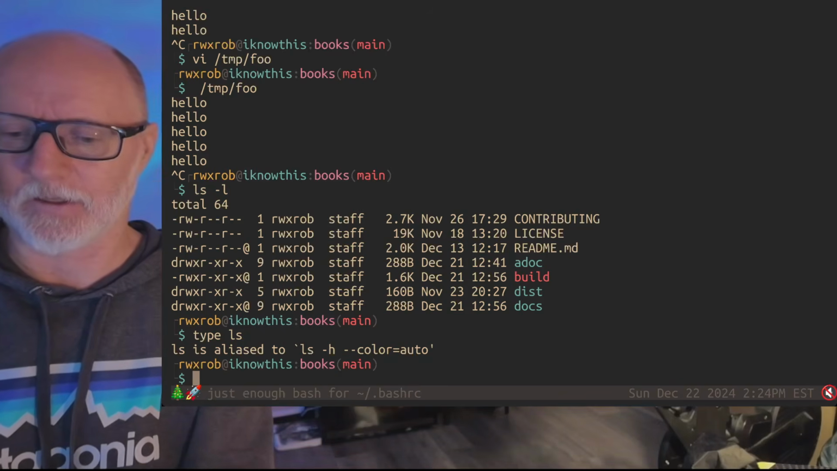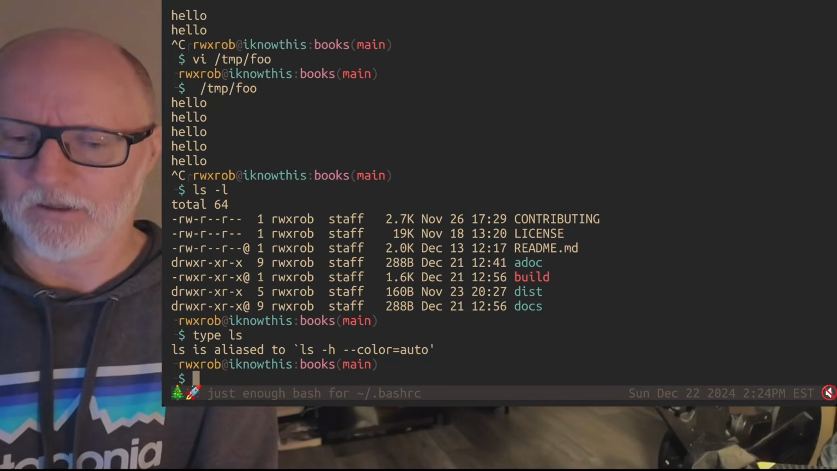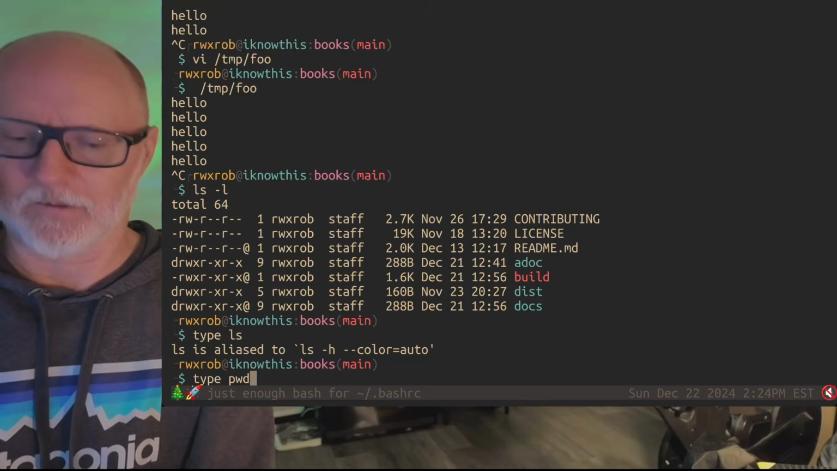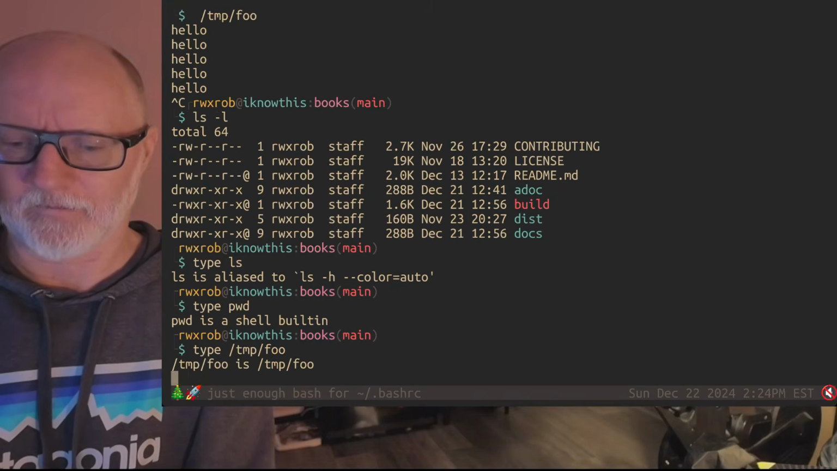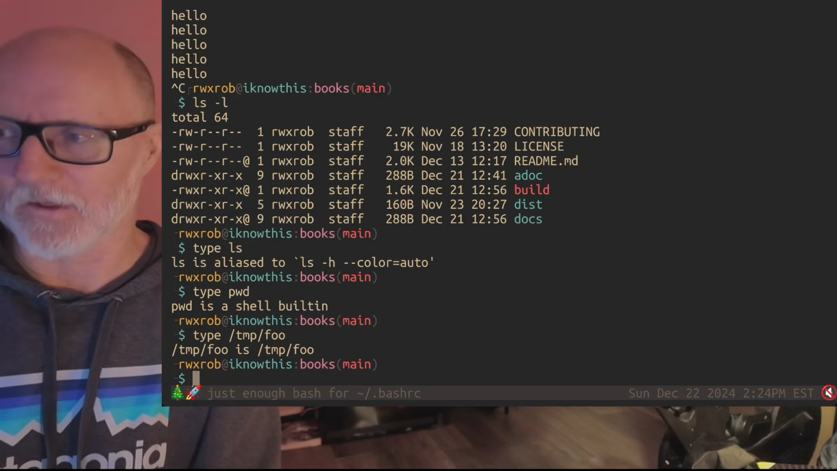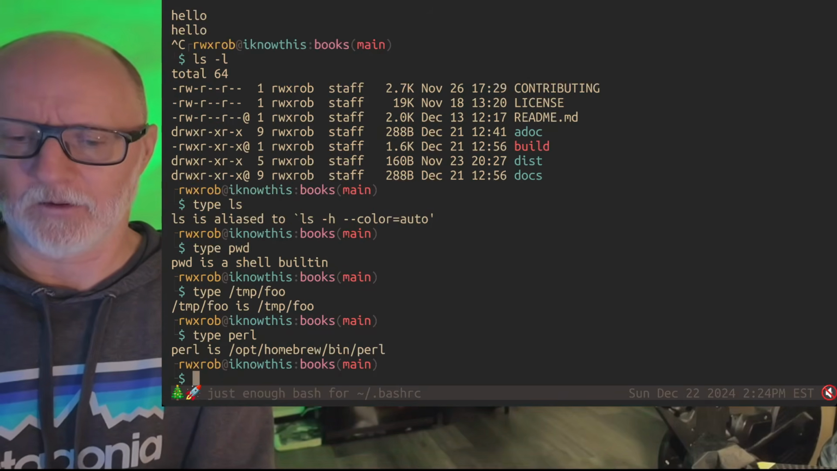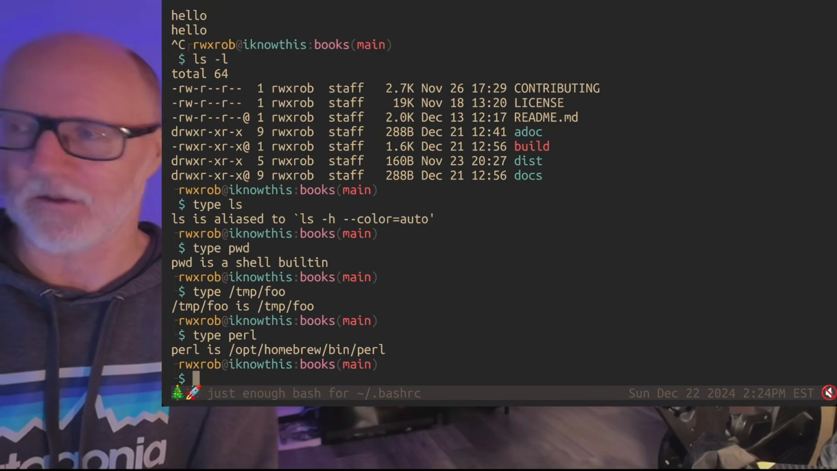ls is aliased to a bunch of stuff. We'll talk about aliases later. But if I do type pwd, it's a built-in. If I do type temp foo, it says temp foo is temp foo. It's just a file. Type perl. Perl tells you which one it is.